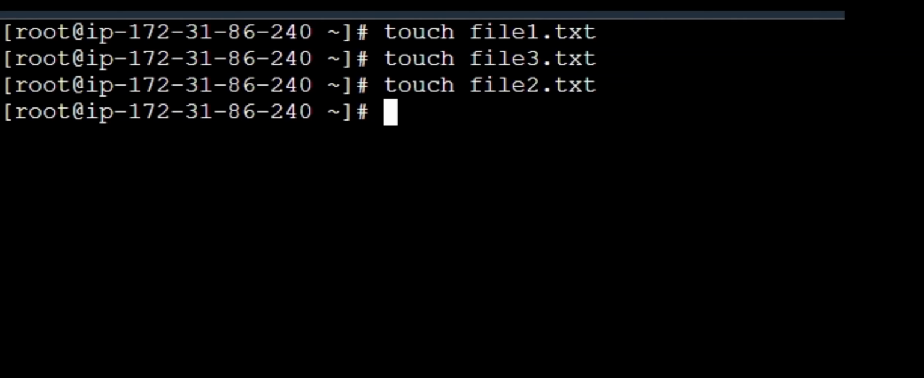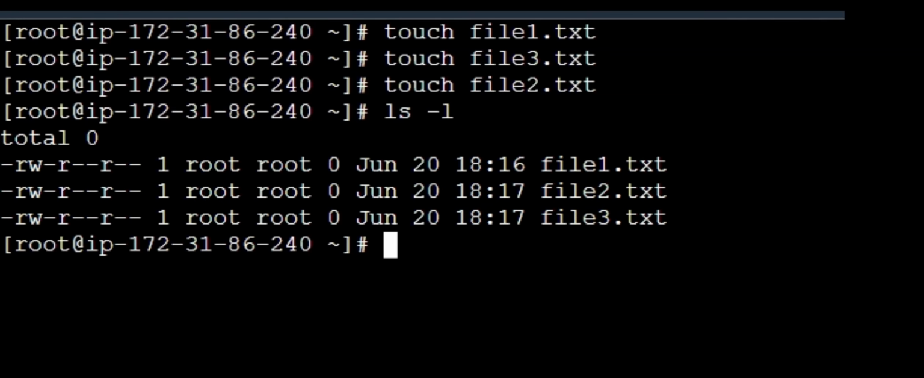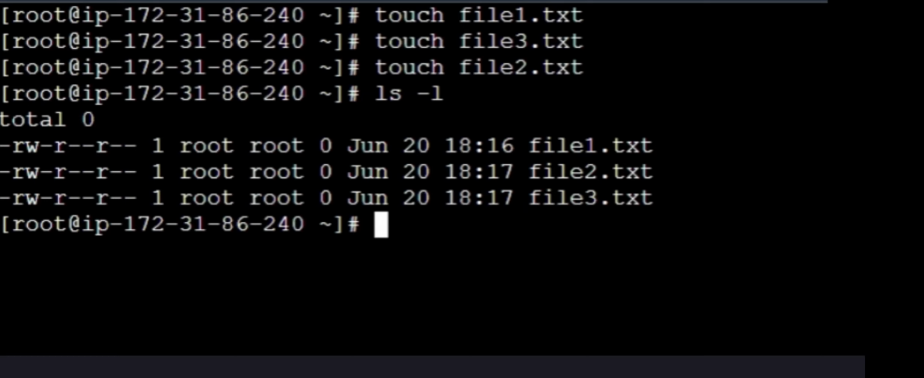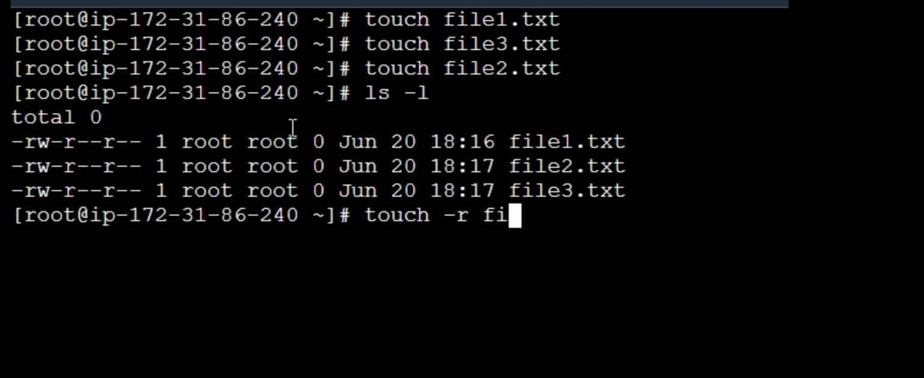Now let's check their current timestamps using the command ls -l. As in this result, we can clearly see the timestamp difference between file1.txt and file2.txt. Now let's change the timestamp of file2 considering file1 as a reference file. Here we have to use the command touch -r file1.txt file2.txt.